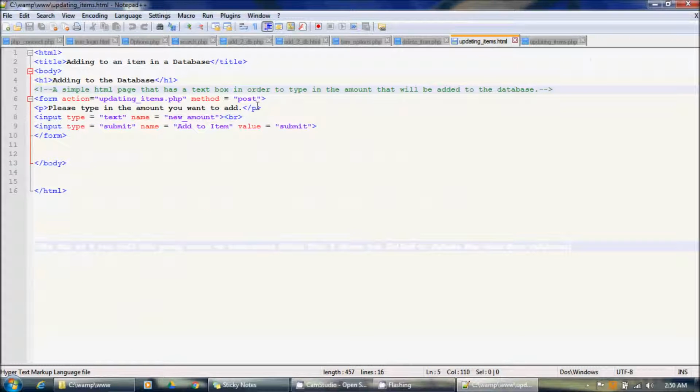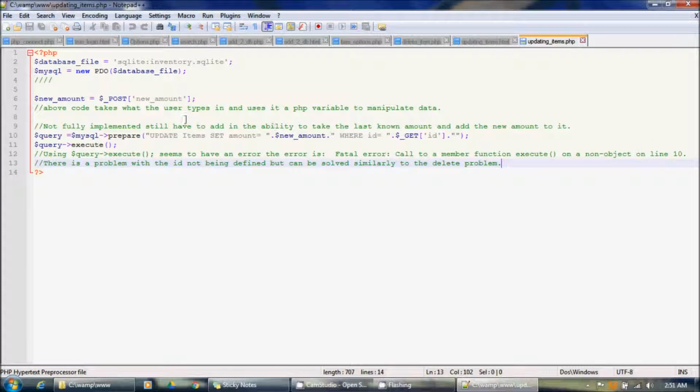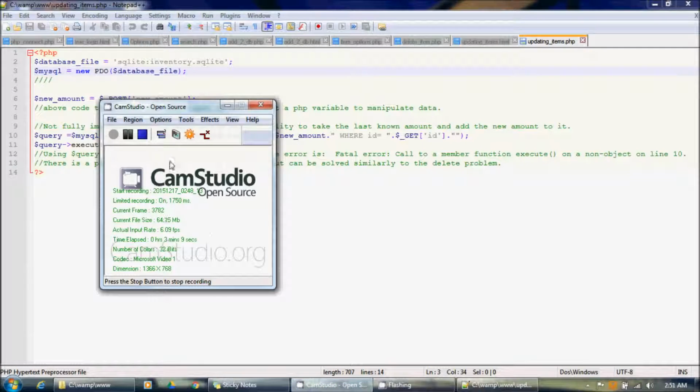But we'll move on. This is updating items to HTML, and this is basically please type in the item, type in the amount you want to add. I didn't add subtracting just yet, but that's what that page is for. I'm still working some of the kinks out with that. It's similar to the deleting problem. Once I figure out what's wrong with that, I can move on to here. Alright, and that is all of the code itself.